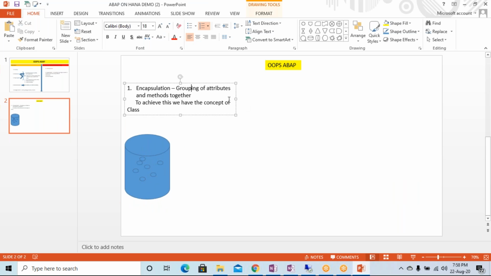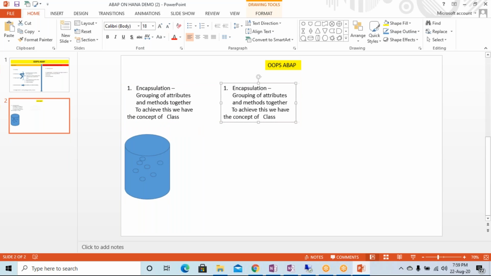Now, what is the second property? Let's go and write the second property. The second property is nothing but abstraction. But before going to abstraction, let's discuss data hiding. This is also one of the important properties of OOPS ABAP, so it's better to discuss data hiding before abstraction.